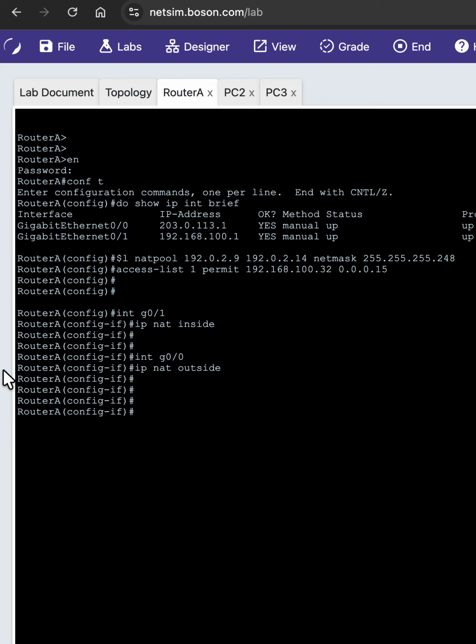So now we need to issue commands to allow the hosts identified by ACL 1 to access internet host networks and use the pool name NAT pool. So what we're going to do is exit, and use ip nat inside source list, but that's not enough. We need to specify what the list is called. It's 1 pool, and it's called NAT pool.